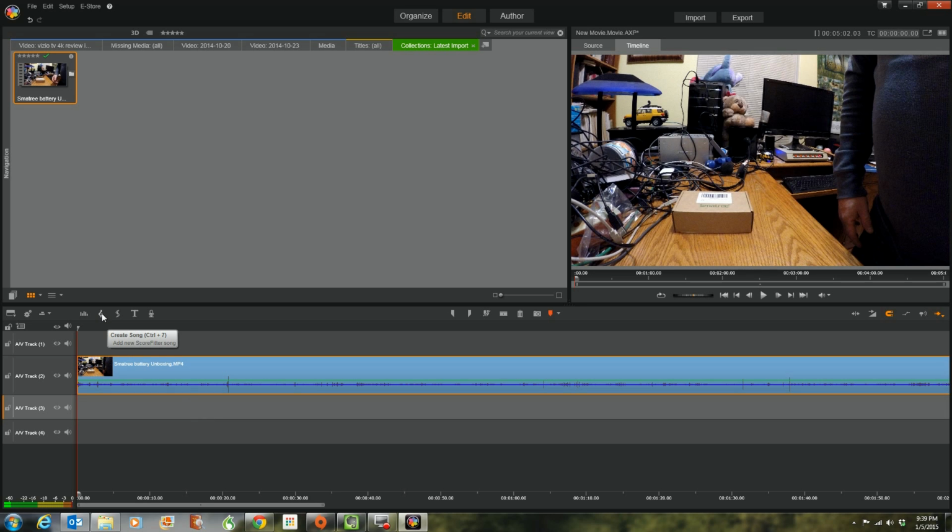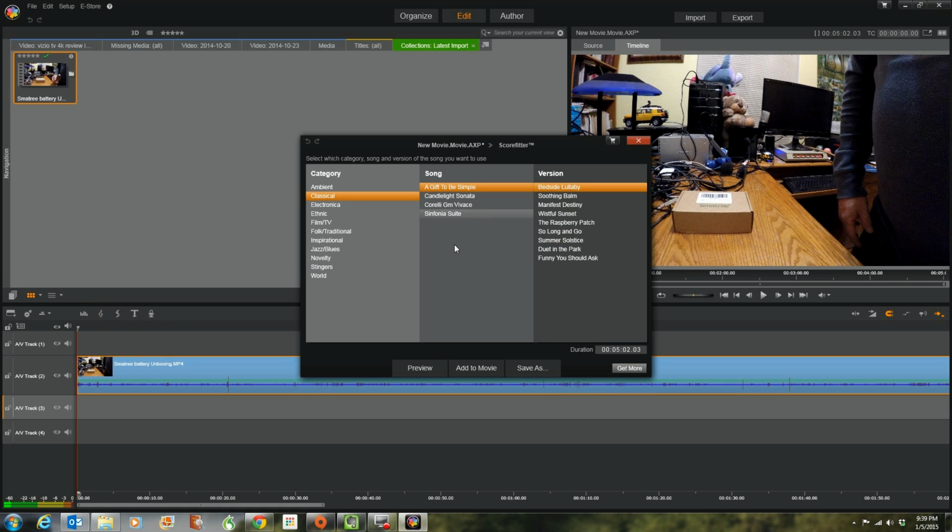If I click on this little button right here, this is definitely the one I want. This is going to do the score fitter. These are all the songs that come with this. You can see that we start off with ambient, and you see there's drama, and then it's got all these versions. Now most of the versions sound exactly alike, but if you want to hear one, you can just hit preview.